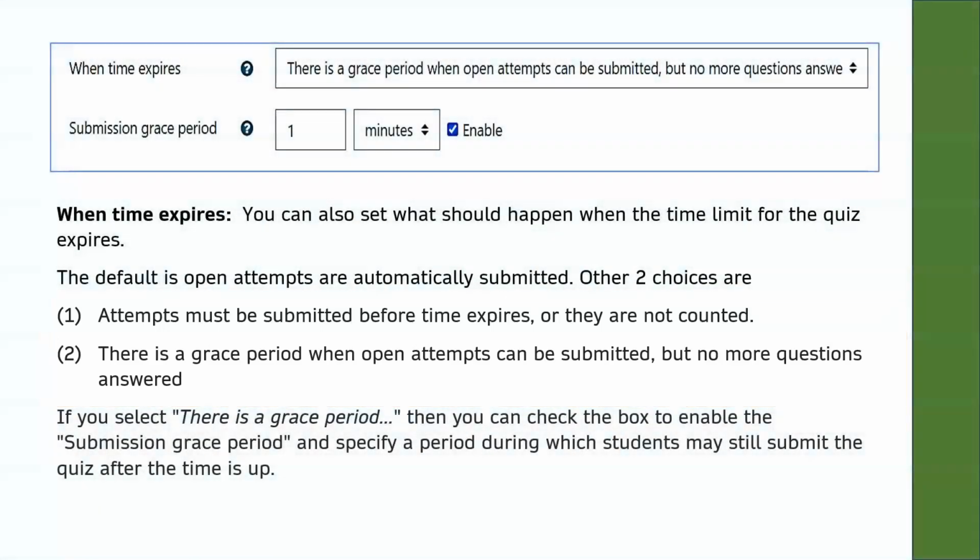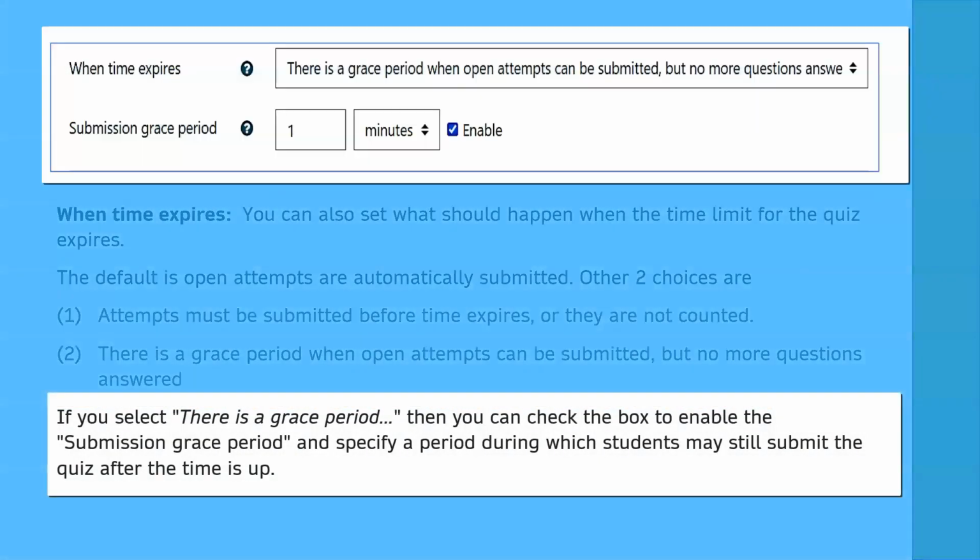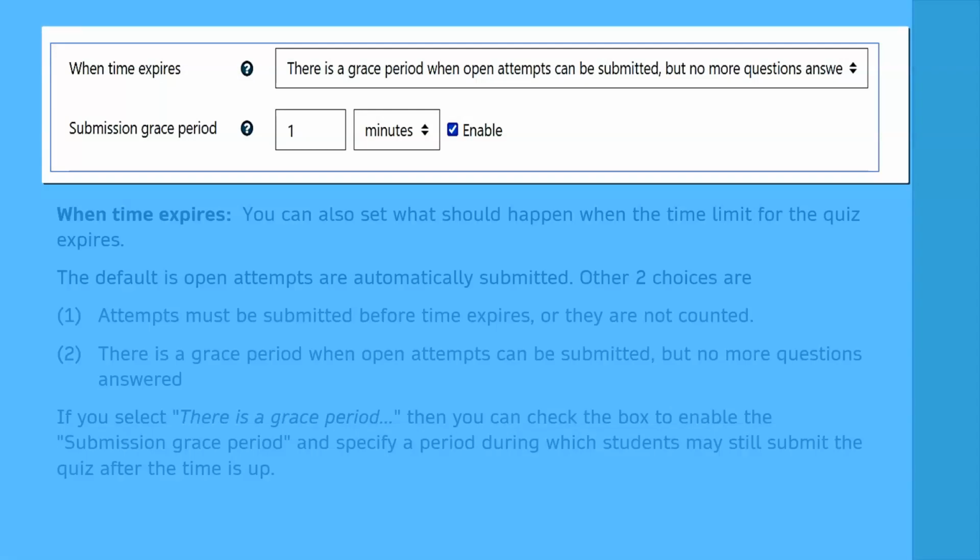If you select "There is a grace period," then you can check the box to enable the submission grace period and specify a period during which students may still submit the quiz after the time is up.